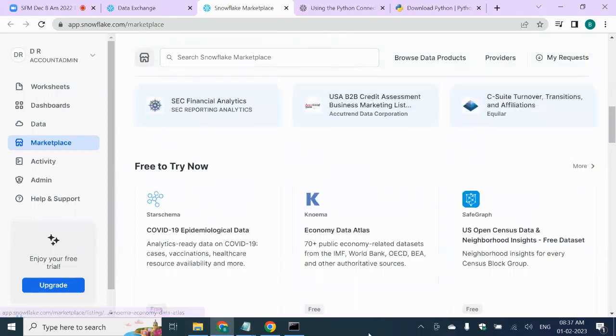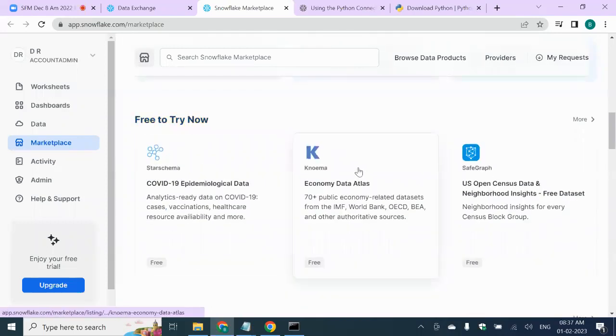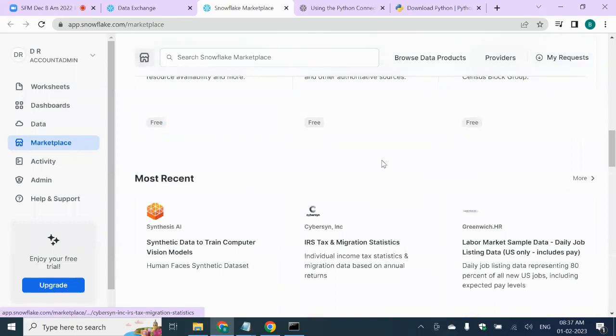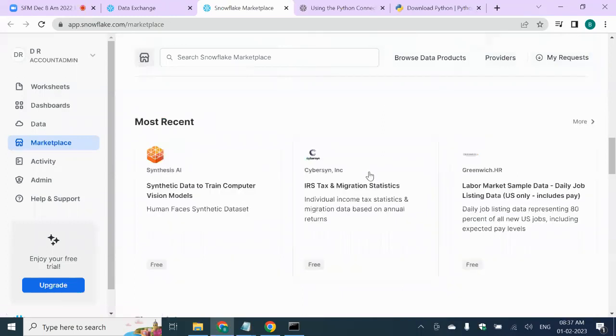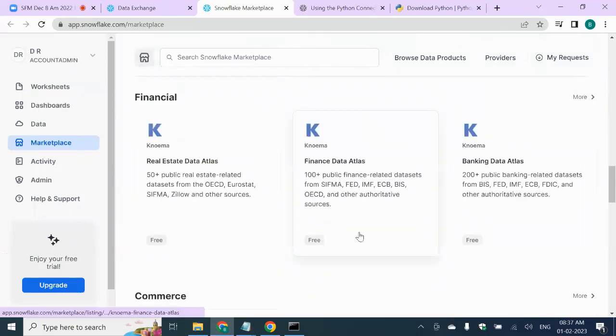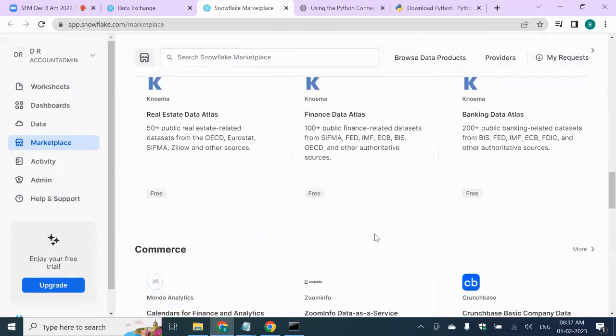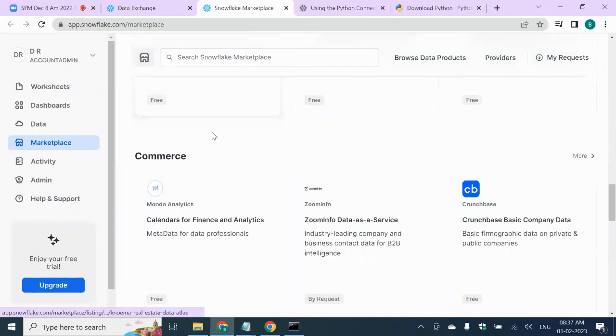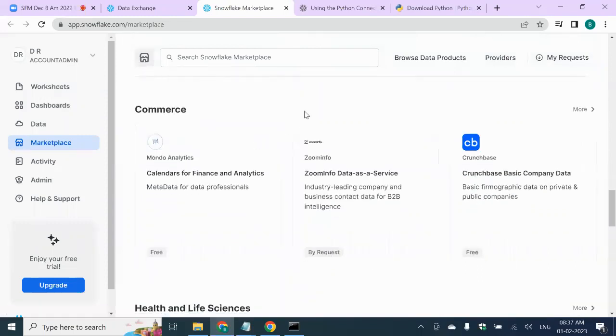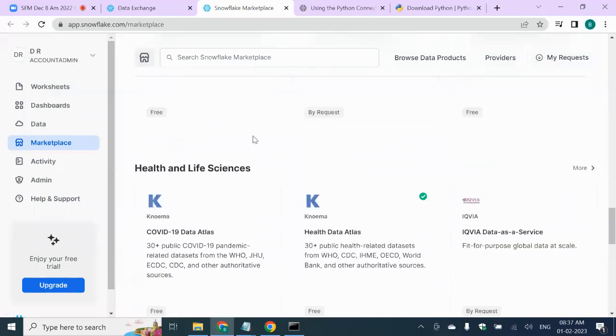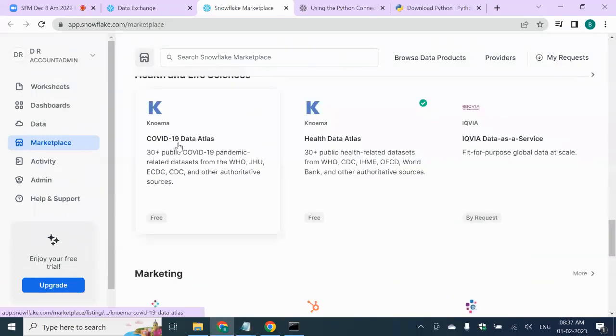Now, if you want to access this data directly, without working from scratch, this data will come directly. Some will be available as free data, some you need to raise a request for, and some organizations will keep the data for pricing also. It depends. Now let's take a specific data, for example, COVID-19 data for Atlas.